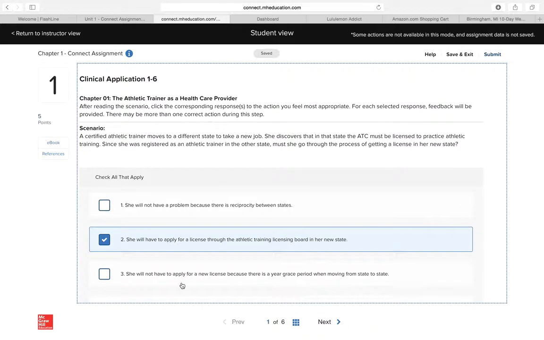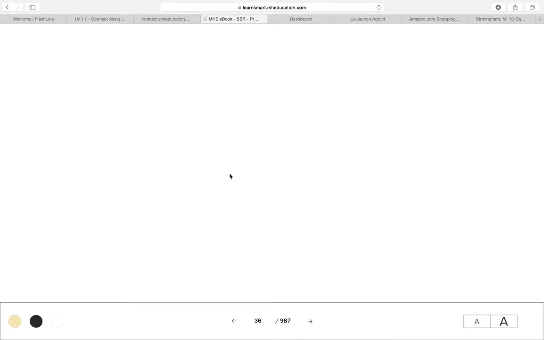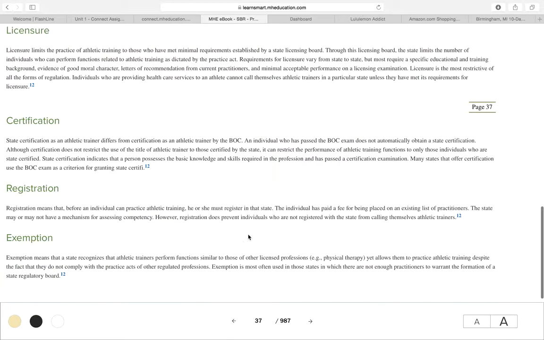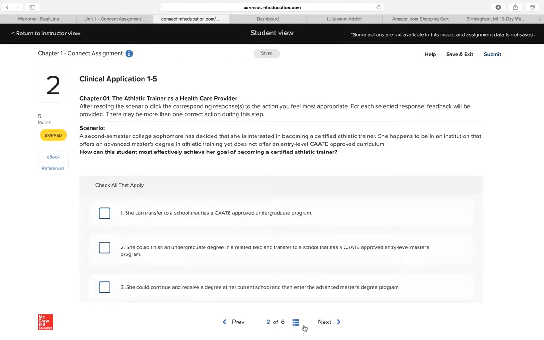Other things you can go ahead and do is you can click on the ebook, all right, and it'll take you to a link, and it'll take you to that part of the book, so you can reference that back if you're struggling to answer those things. And it'll take you to that part of the book, which is really nice. Ooh, licensure, I can read right about it, so that's nice, all right? And then once you go through all of them, you can hit submit.